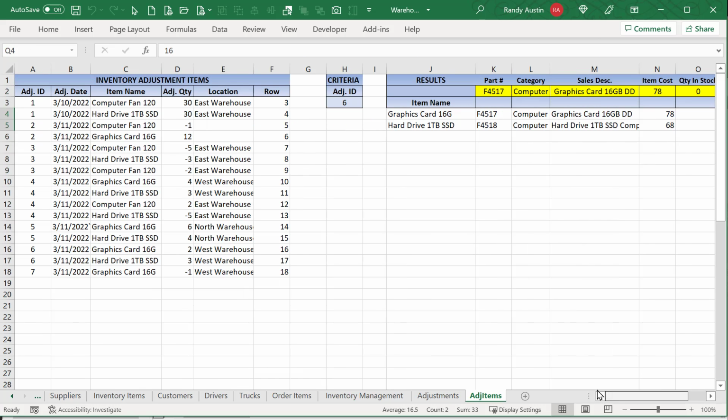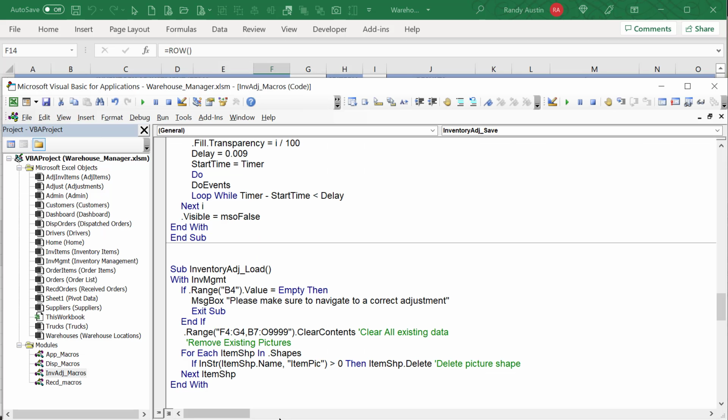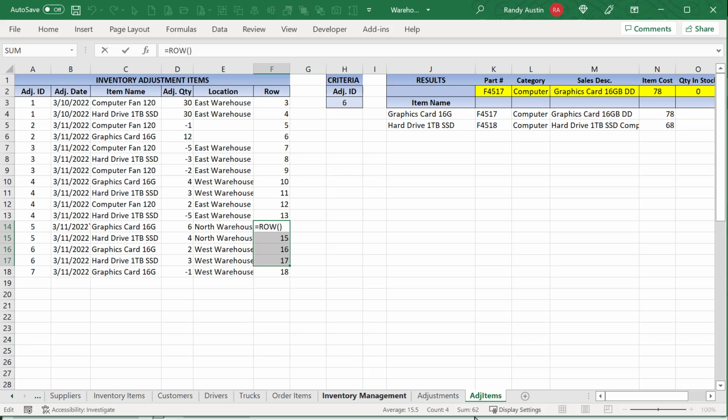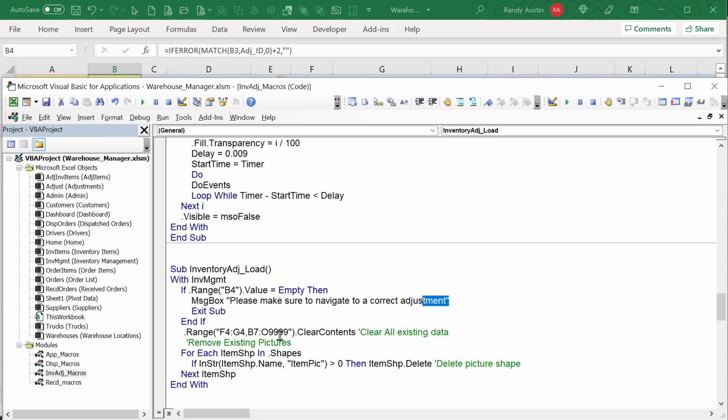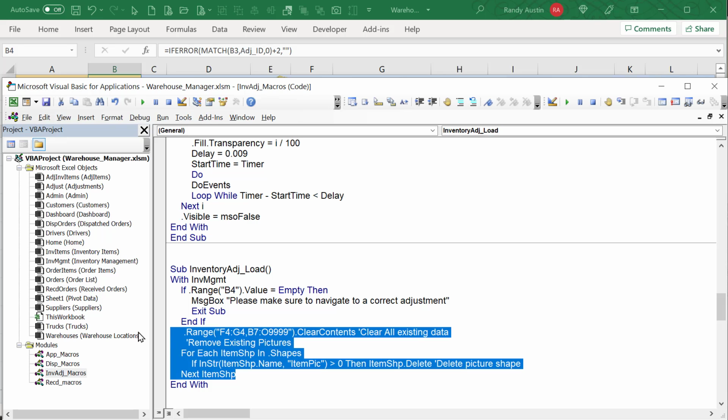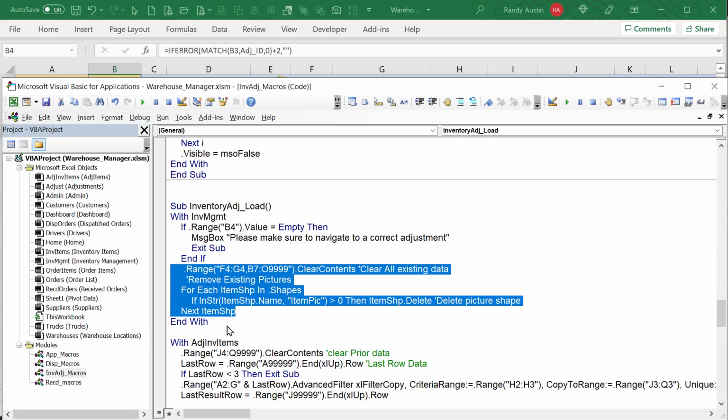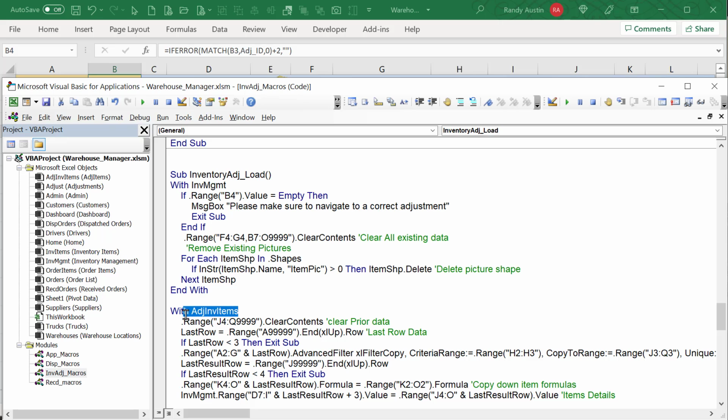Now, the adjusted quantity comes from here. How many did we adjust originally, and what is the row? So I want to bring all of that in. So we can do that through this line of code, right? First of all, we want to make sure that B4 is empty. We want to make sure to navigate to a correct adjustment, right? We cannot load an adjustment unless we have a specific row that's been associated, and that's located in B4. We need to have that. If it is correct load, then all we want to do is clear out all the existing data, clear out all the item pictures. So that's it. That's all we have to do. Then what we're going to do is focus on the inventory item names.